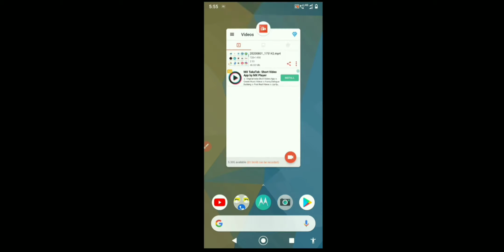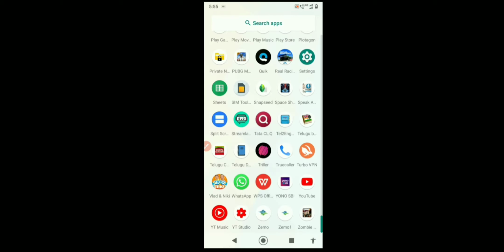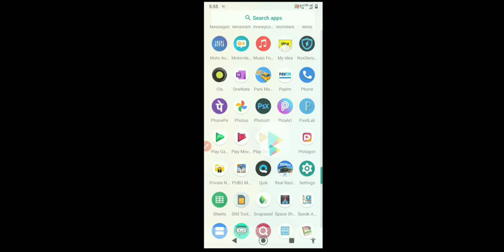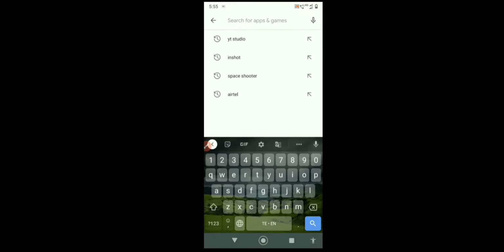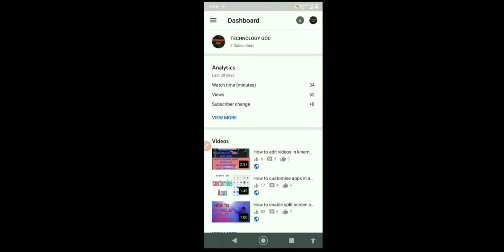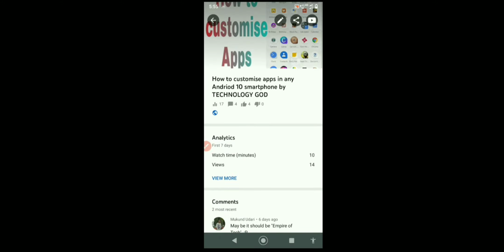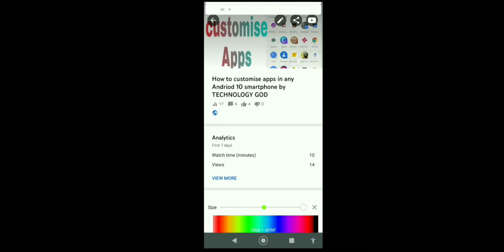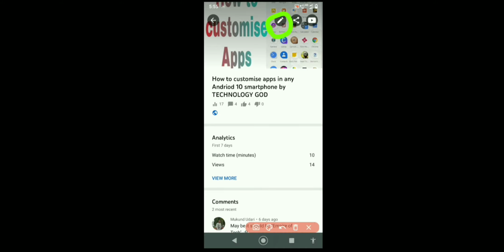First you need to go to the Play Store, download one app called YT Studio, and open it. I downloaded it already. Choose the video that you want to remove the restriction from and click on the edit button. Click on this edit button.